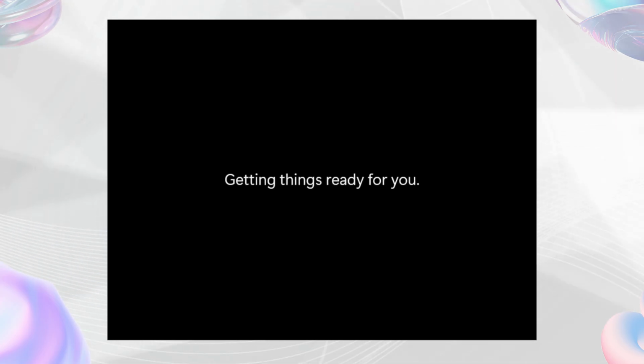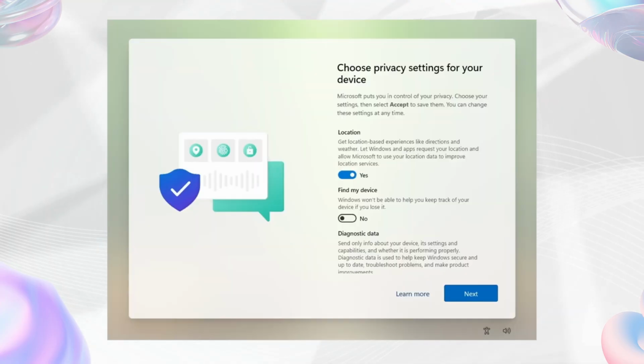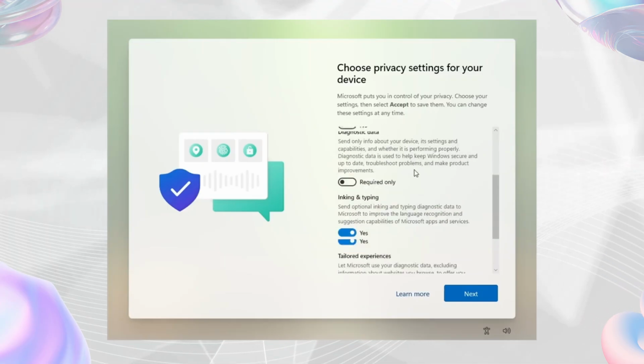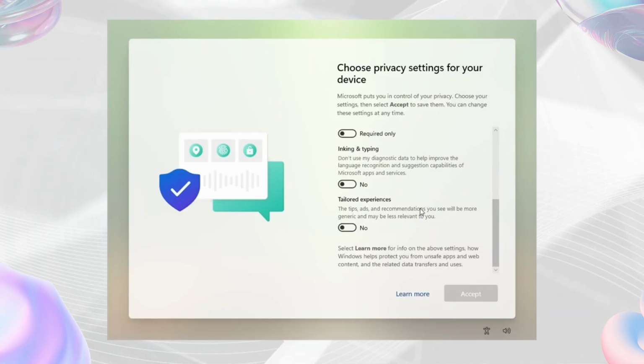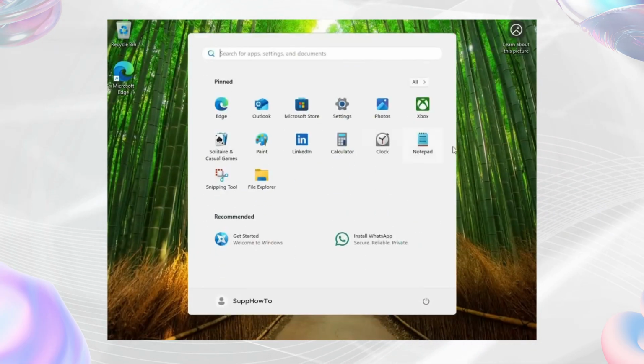Navigating the welcome screen on a new Windows 11 computer is simple but requires a bit of patience. Once the system is ready, which may take a few minutes, you'll be guided through the initial setup, including privacy settings. To disable all privacy settings, carefully review each option, such as location, advertising ID, diagnostics, and tailored experiences, and toggle them off. After completing the setup, you'll arrive at the desktop quickly.